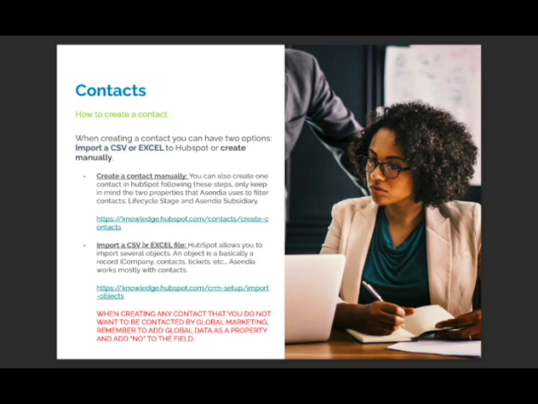And about importing files, I added a link here on how to import files. You can import basically contacts most likely because you are from marketing, but if you are working with sales, you might want to import companies or service tickets, etc. But you will most likely be working with contacts.